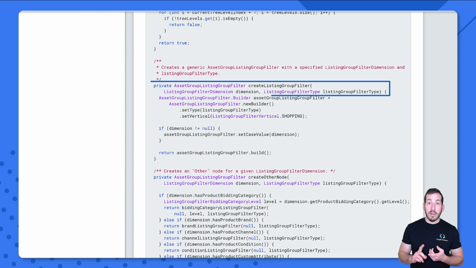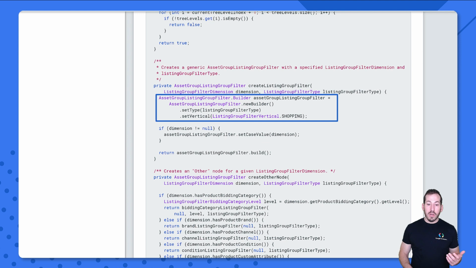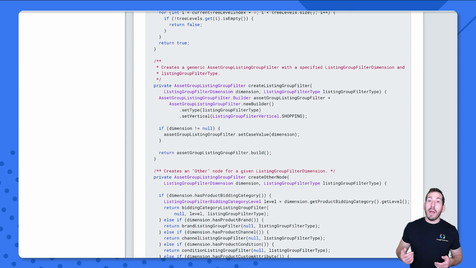This method just takes in a dimension and a listing group filter type, which is basically just a pass-through parameter from whatever the calling method was. And it creates an asset group listing group filter. It sets the type that we specified as the parameter. It sets the vertical, which is always going to be shopping, which I discussed before. And then finally, if dimension is not equal to null, it'll set the case value on that node and return the asset group listing group filter. And why do we check if the dimension's null? Well, the only reason that might be null is if we're creating the root node, in which case there is no dimension that we're filtering on.